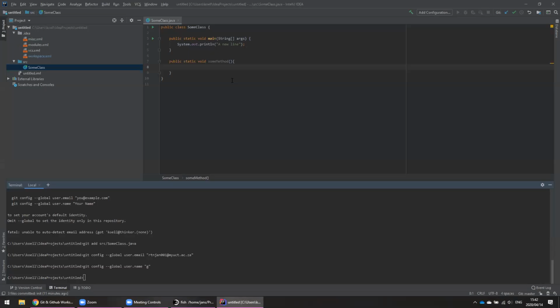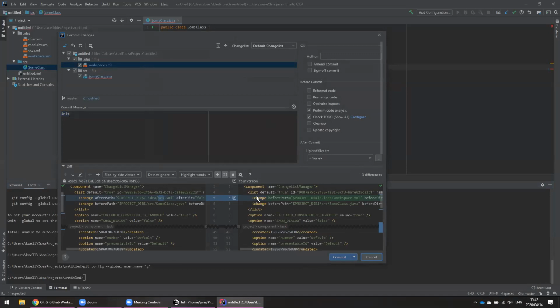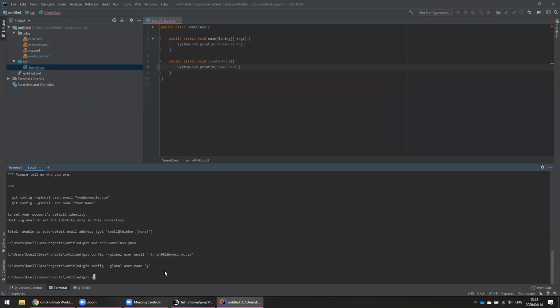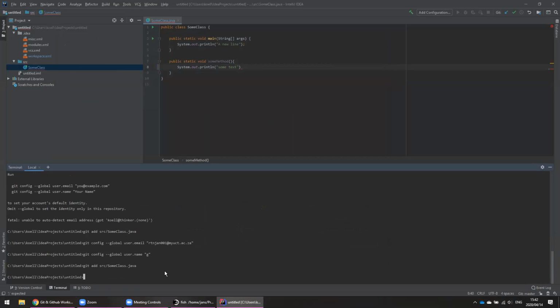So for instance, let's say that I want to print line here, some text. Okay, so I'm going to use a nice visual example here. So let's say I want to do this. Okay, cool. Actually, let's do this in the command line. So I type here git add source/SomeClass.java and git commit -m "new method".